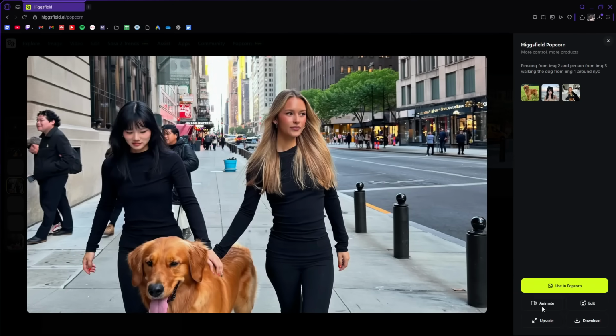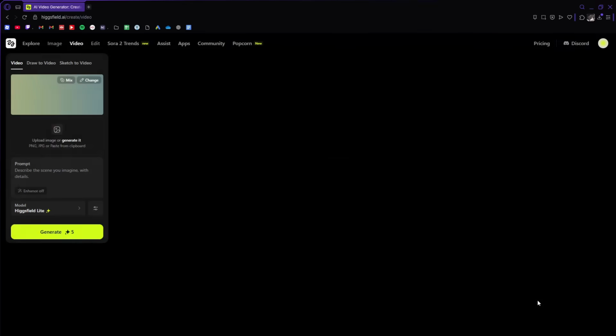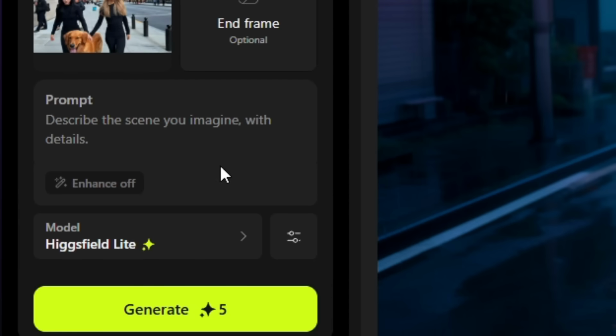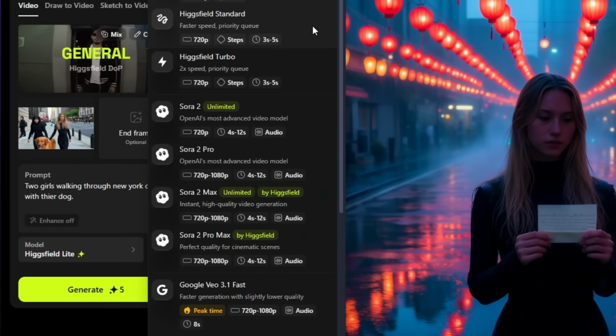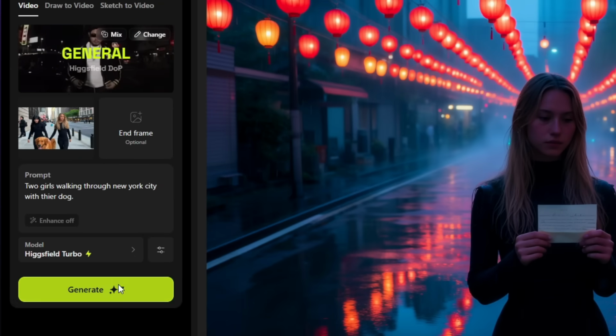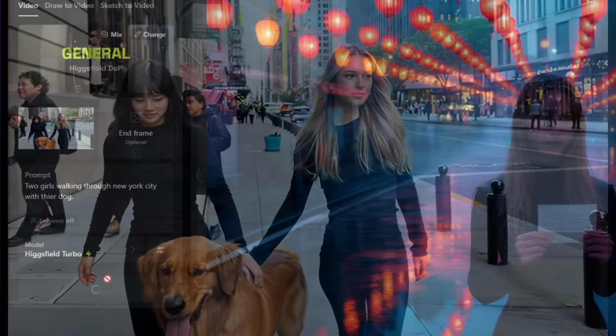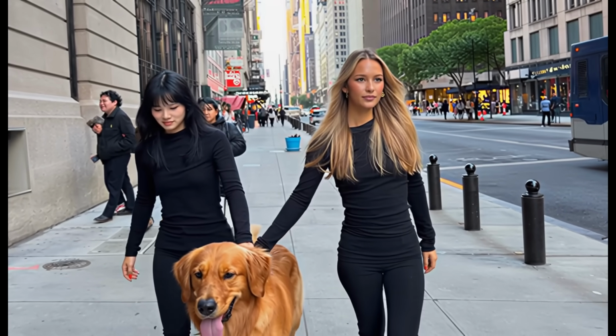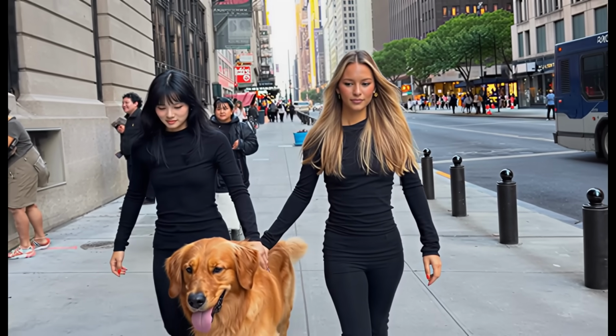Now, I'm going to generate a video from one of the images in my storyboard. All you have to do is select an image, click Animate, then write out your prompt. In this case, my prompt is going to be 2 girls walking through New York City with their dog. Then I'm going to select a model called Higgsfield Turbo, which allows me to generate videos faster, and after that, hit Generate. And within a few moments, it will create a beautifully animated video that perfectly complements your generated visuals, bringing your story to life with cinematic motion and atmosphere.